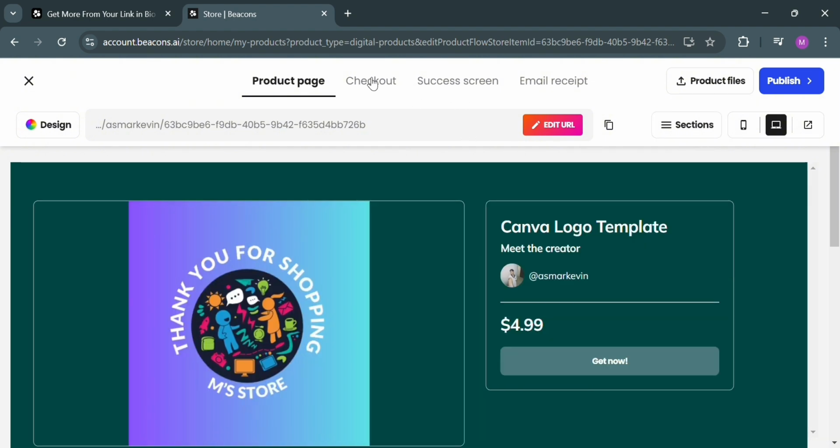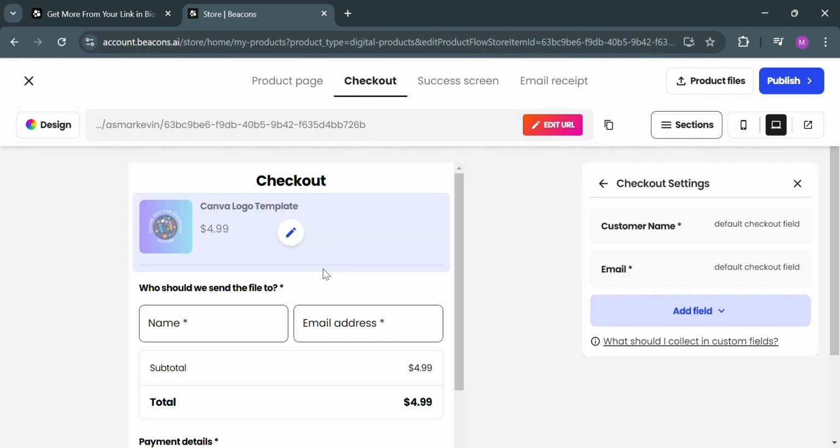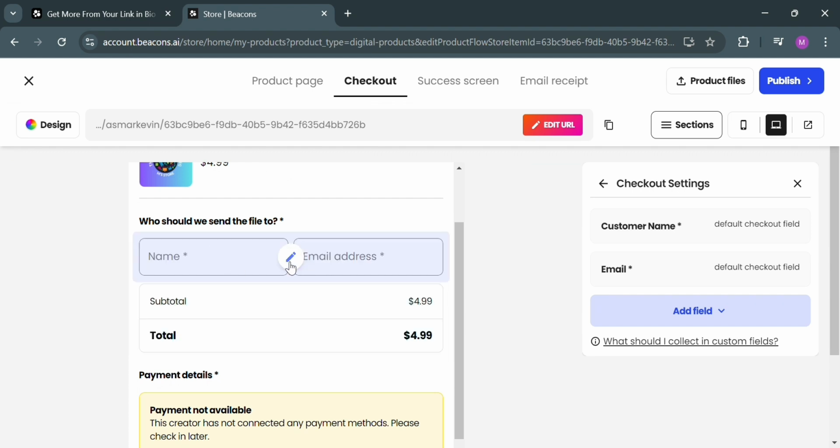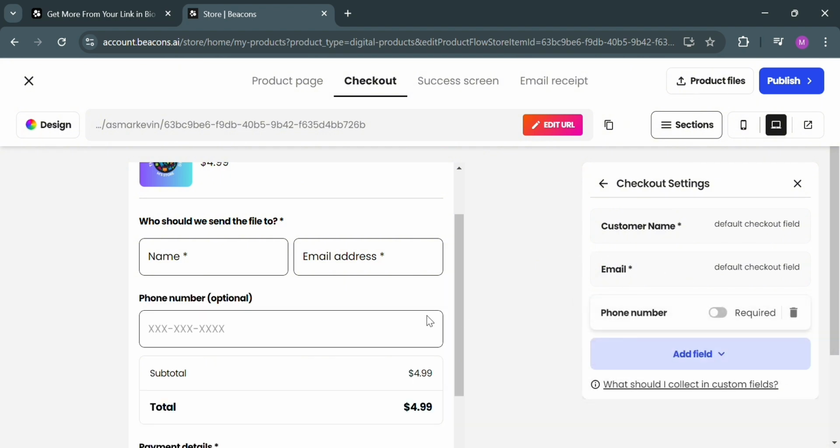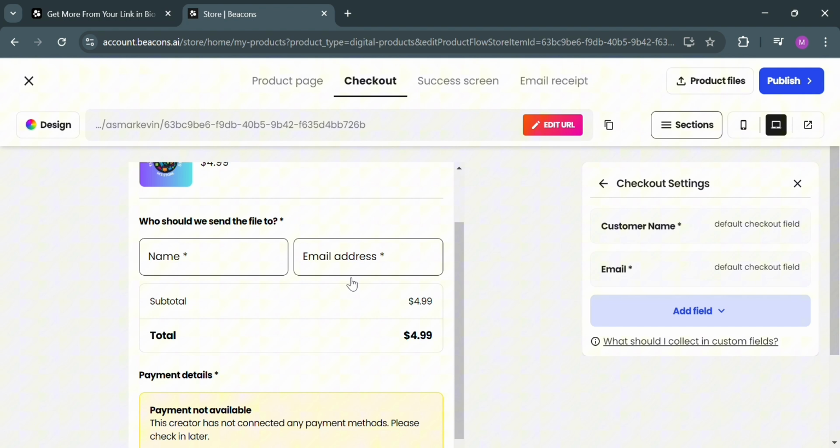By clicking this one, we will automatically be directed in here, in which we can start customizing some of the fields for the customer to fill out before buying our product. You could also add another field. We have here phone number, location, birthday, and even a custom one. For instance, I'm going to add phone number, and you could even make it required, and it will now be successfully added to our form.